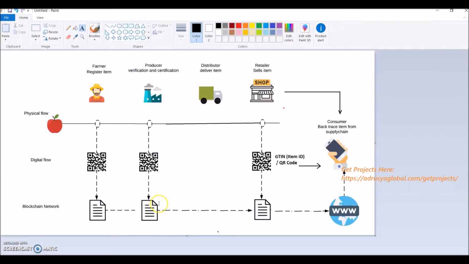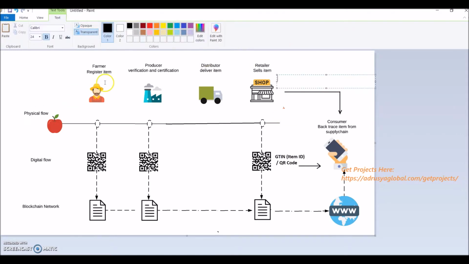While the project is launching, let's have a quick look at the supply chain. We have a farmer. The farmer sends the physical goods to the producer, and the producer verifies it and sends the goods to the retailer, and the retailer sends them to the consumer. This is what normally happens in a supply chain. What we are doing is logging this flow into the blockchain.